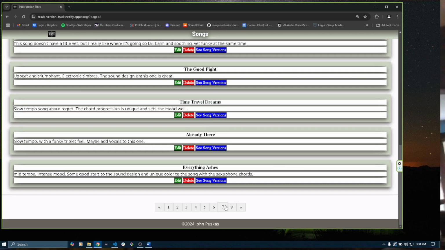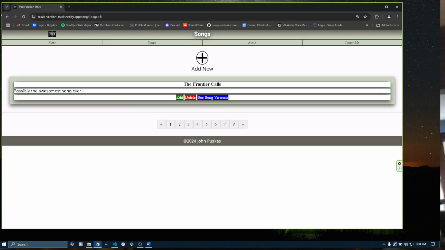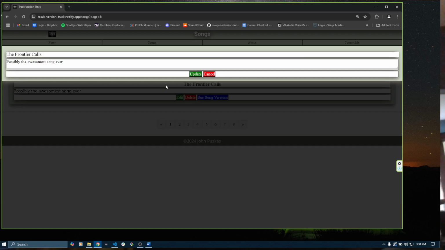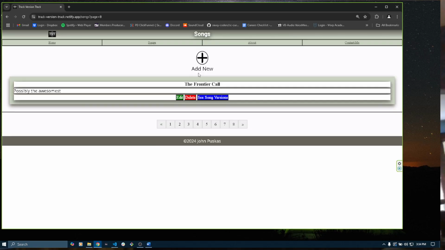This is the last page of all of the songs, so there's only one left to display on the last page. But if you edit this last one like we saw before, say Frontier Call, and we edit the description a little bit, we'll update it, and then we are at the same page, which is intentional to kind of improve the user experience. They don't get pushed all the way back to page one.